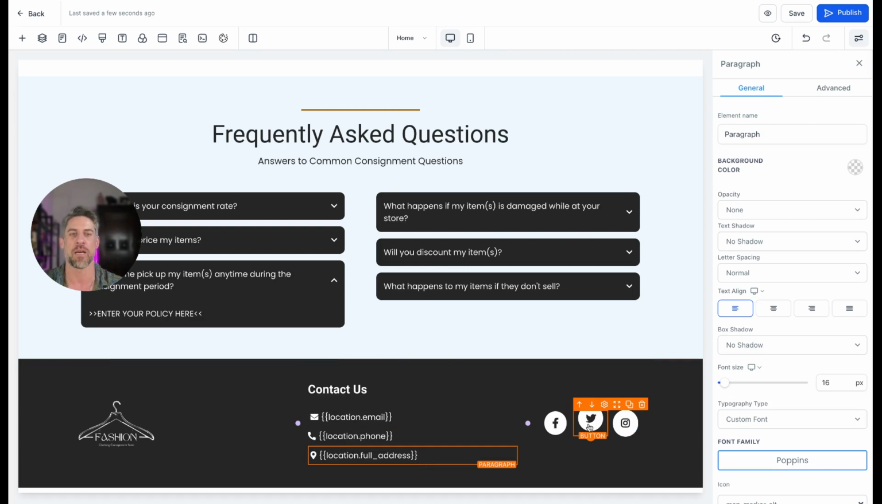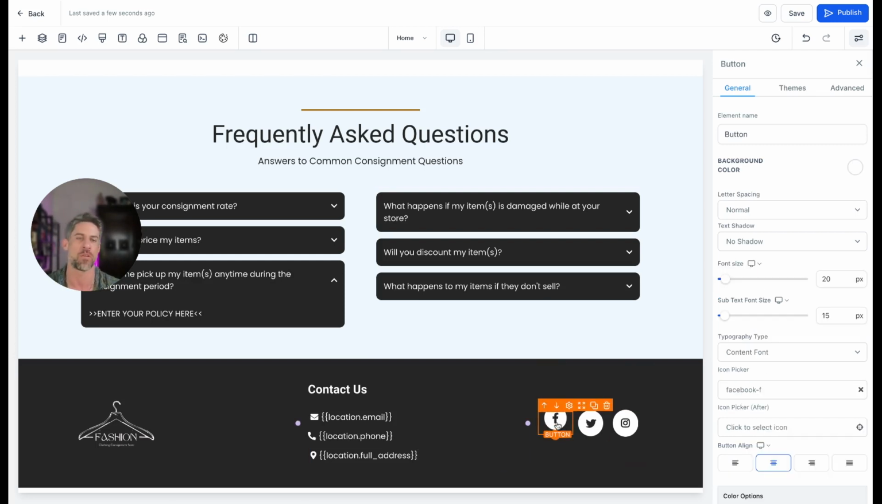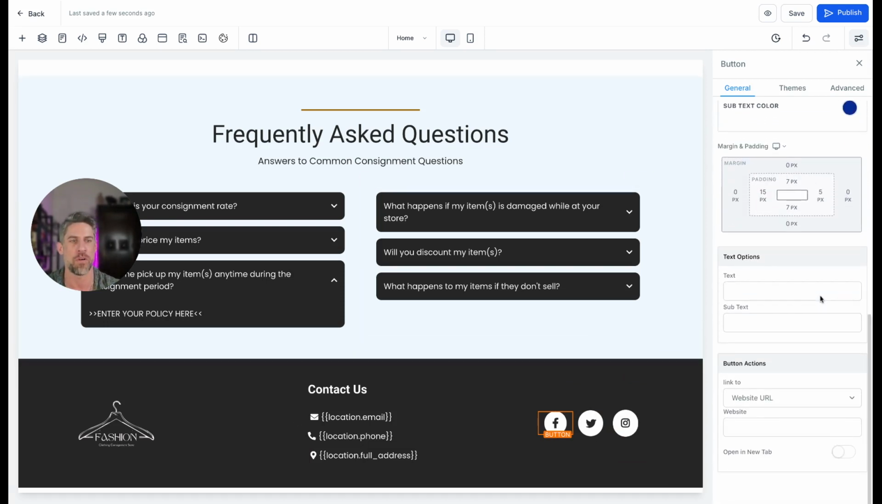Now, these social media icons, if you guys don't use Twitter, you can just simply highlight over this and you can click that trash can icon, and that will take that Twitter icon off. Most consignment stores use Facebook and Instagram. If you guys want to link that, all you got to do is click that Facebook or Instagram icon. Once it's highlighted, come over here, scroll all the way down, and you're going to want to use this button actions menu right here, and you're going to select website URL, and you will just put in facebook.com/ whatever your consignment store is, and the same thing with Instagram.